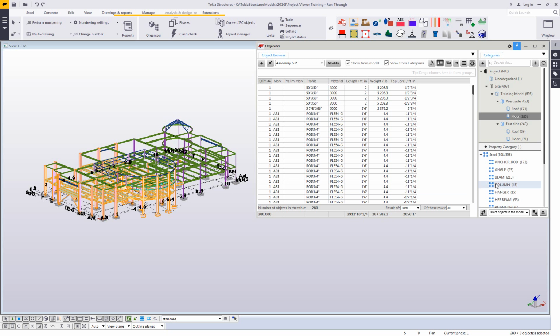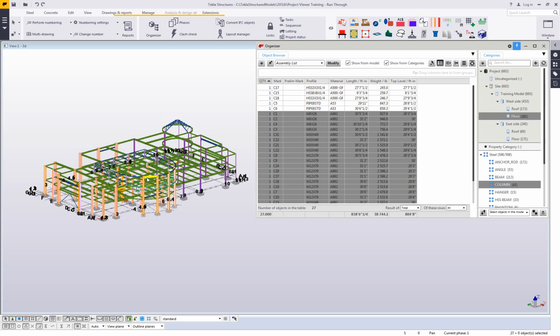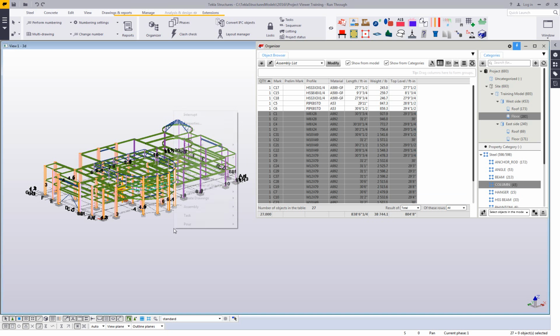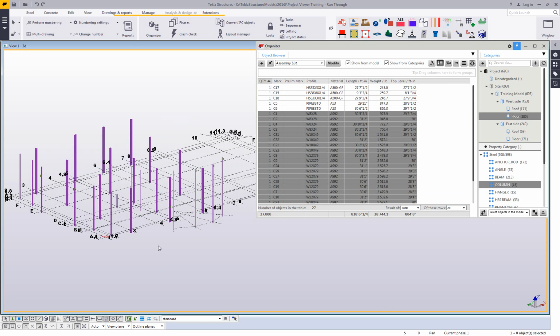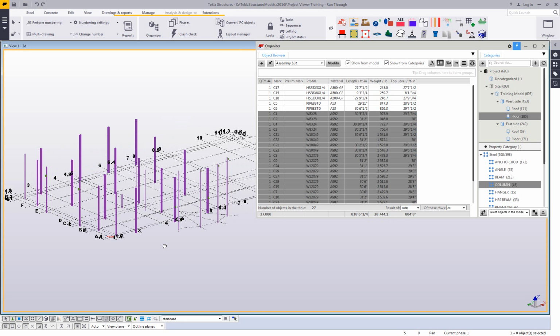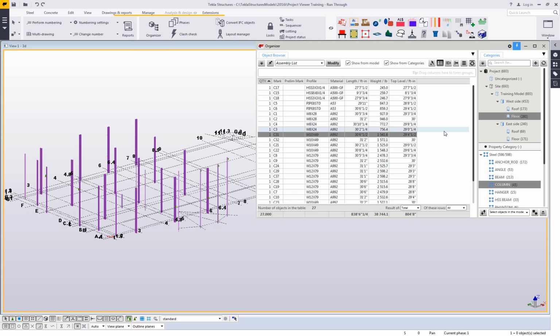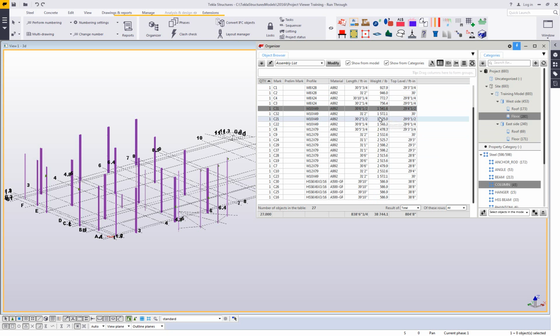If I hold down the control key, I can come over here and choose columns, and that's going to refine my filter, my search over here. And then just to make it even more clear, I can just right click over here and just say show only selected. So now all I'm seeing here are just the columns that are on the west side floor in that particular category. And then what I'm seeing in here in my assembly list are all of the columns there.